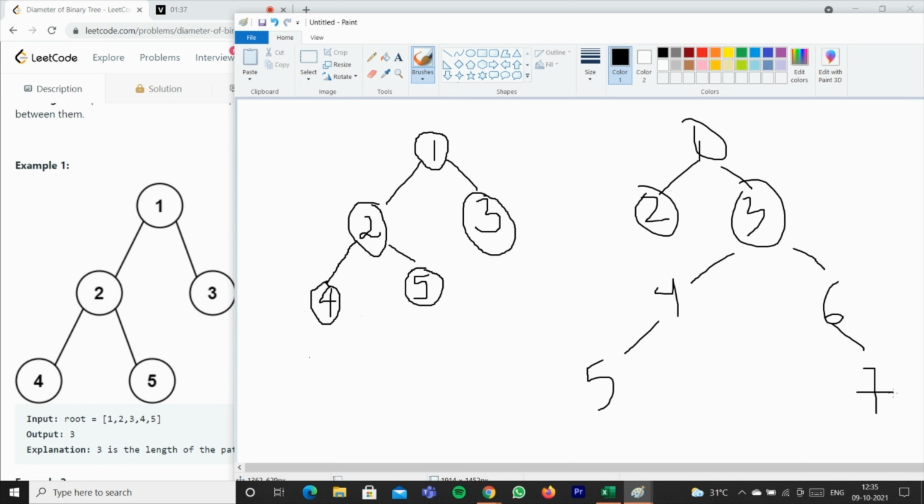When you have something like this in your question, the diameter of the tree will easily be something like 5, 4, 3, 6 and 7. So it would have 1, 2, 3, 4 nodes, and that would be the diameter of the tree. It can also be from 7 to 2, or from 5 to 2, but this could also be one of the diameters of the tree.